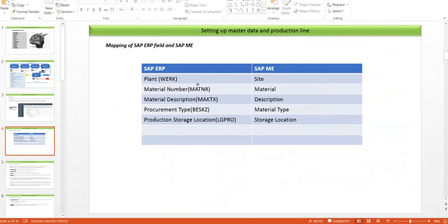For the production order, you are saying the production order in SAP ERP, but in SAP ME, it is the shop order. So some of the ERP naming and the SAP ME naming might be different. Okay, so you have to understand that. Plant is the same as a site in SAP ME, and there are some other fields as well, with corresponding names in SAP ME.